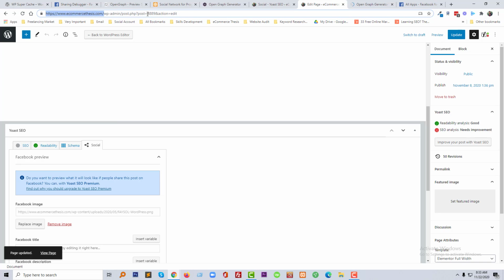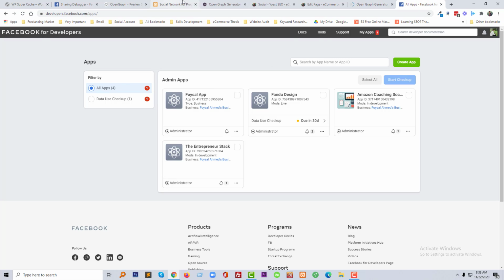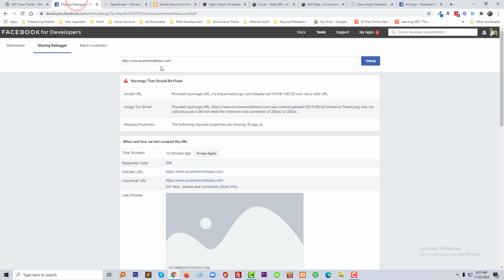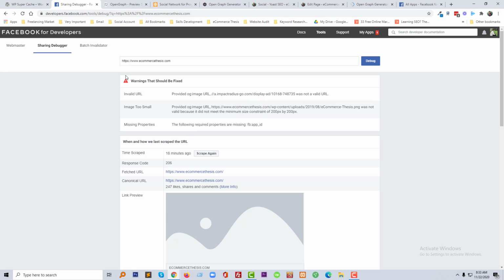Now I'm going to copy this link, my website link, and check my website with the debugger. So I'm going to paste the URL and click on Debug. Okay, so now it's not showing the same problem.